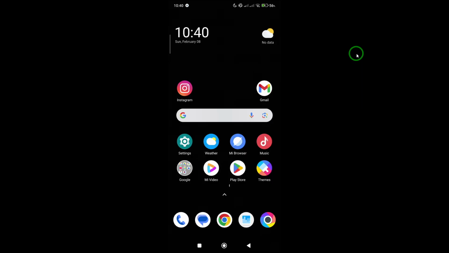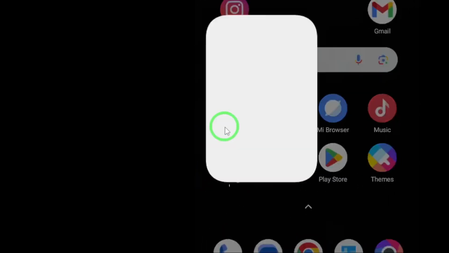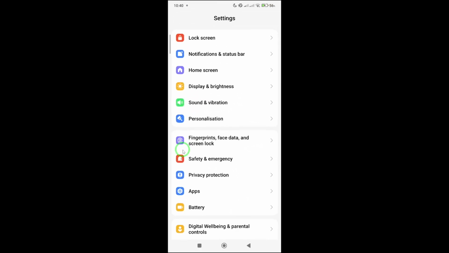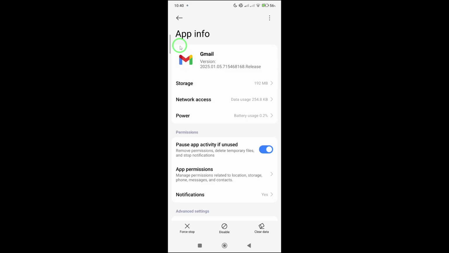Let's get started. First, open your phone's settings. This is where you can manage how every app behaves, including Gmail. Once you're in the settings menu, scroll down and tap on apps. This section lists all your installed applications. Next, find and tap on Gmail. This will open Gmail's app settings, giving you full control over its permissions and notifications.